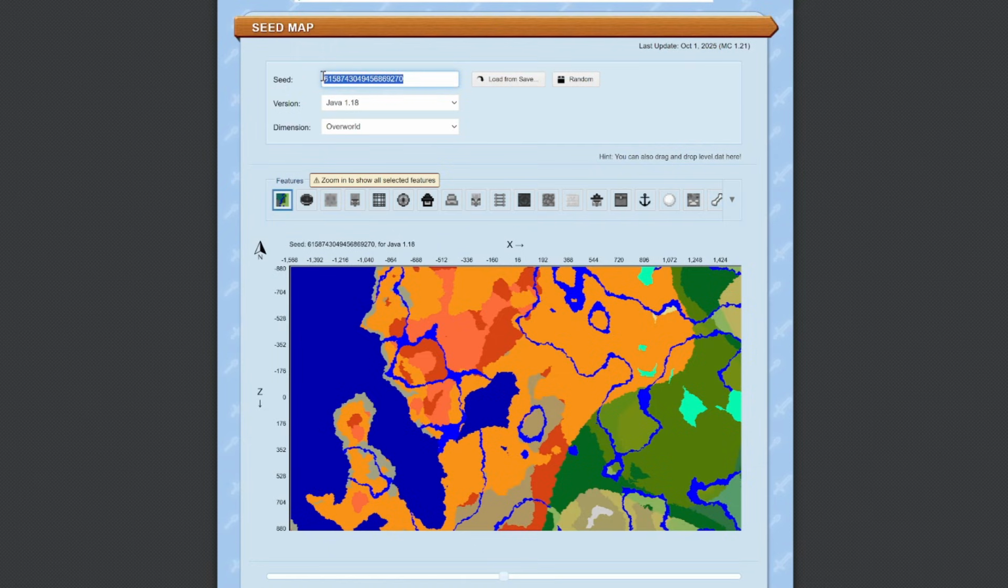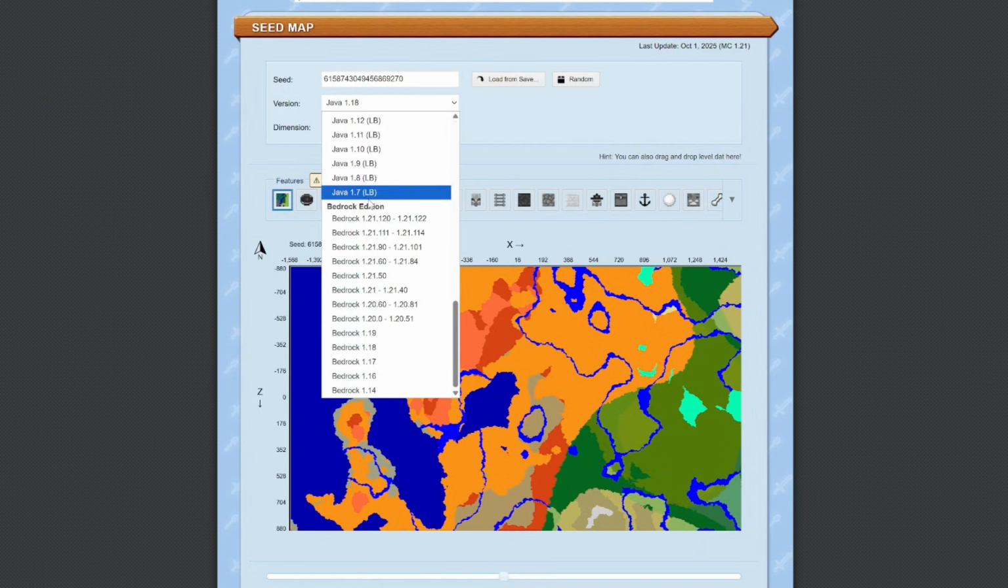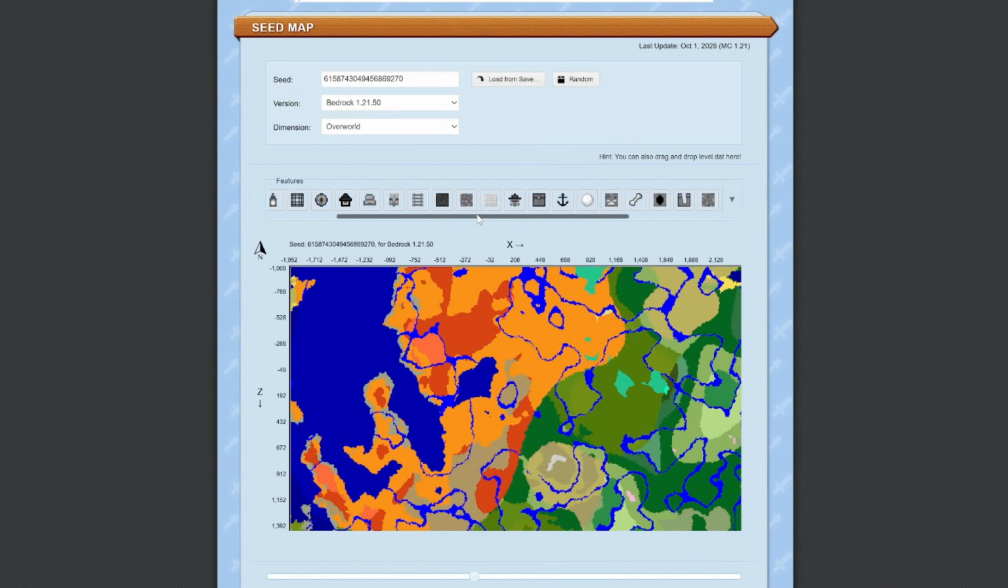Here at the top you will fill in the seed of the world you just had. And then you select the right version. So there's Java Edition here and Bedrock Edition at the bottom. Just select the correct version. And then you should see the world that you are in at the bottom here. And then we can scroll to the right here until we see this one right over here.